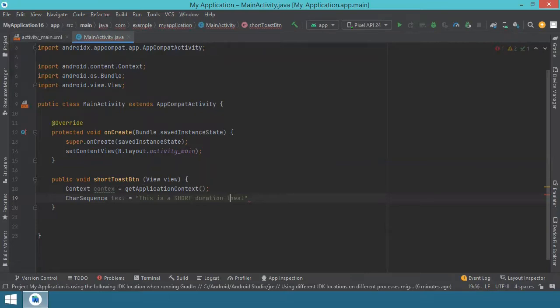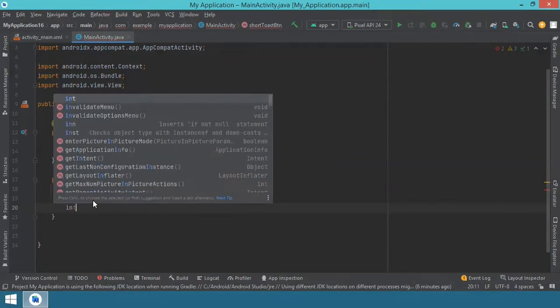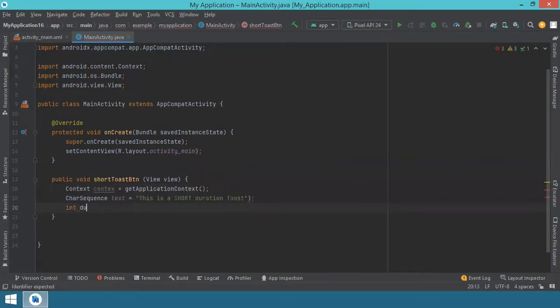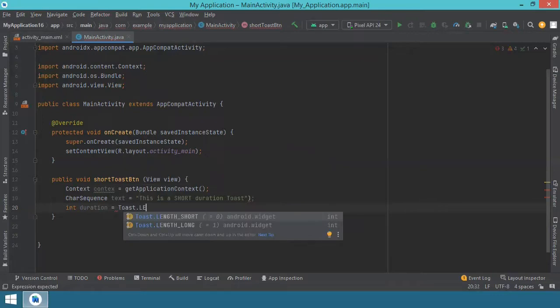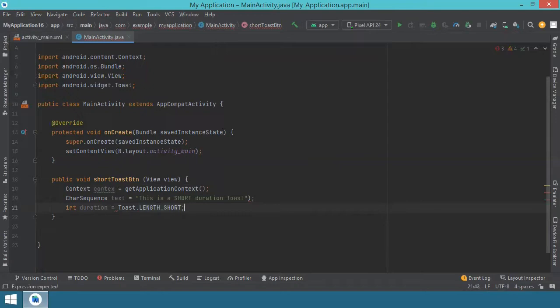Or let's say a short duration toast. We also have to declare this variable, duration, and this can be either a long or a short, and it will be like this: toast dot length, and this will be a short toast.